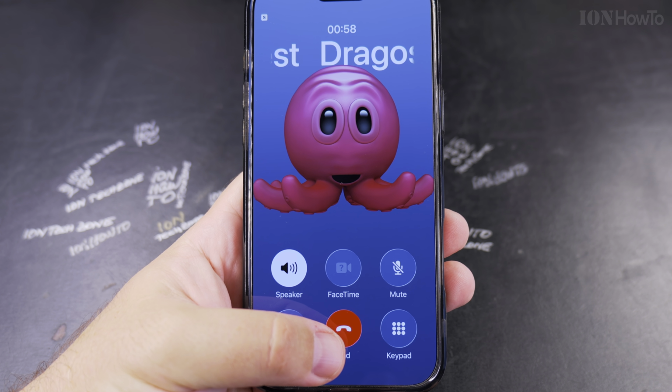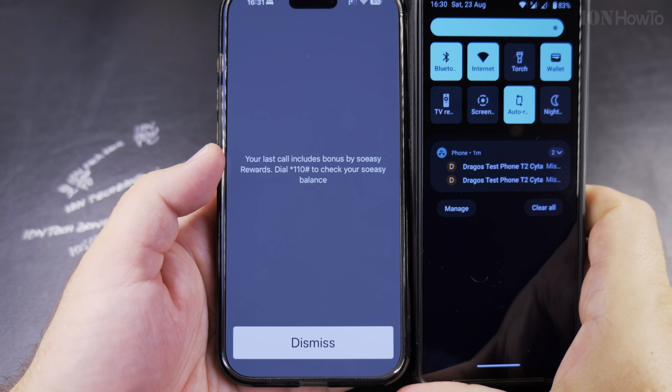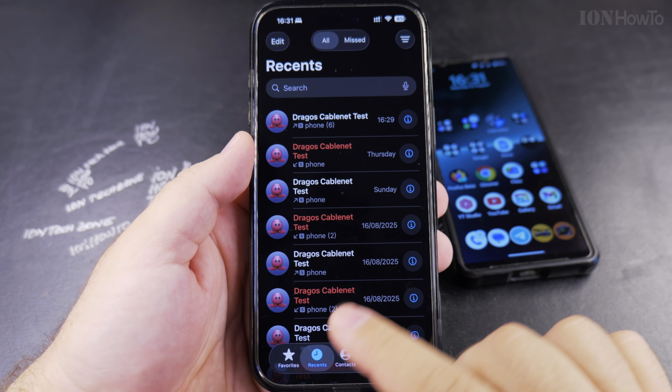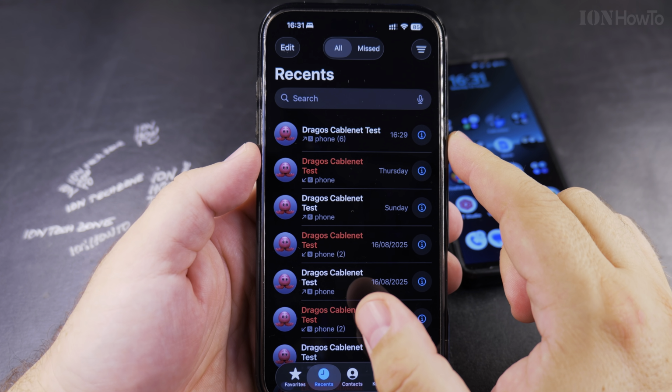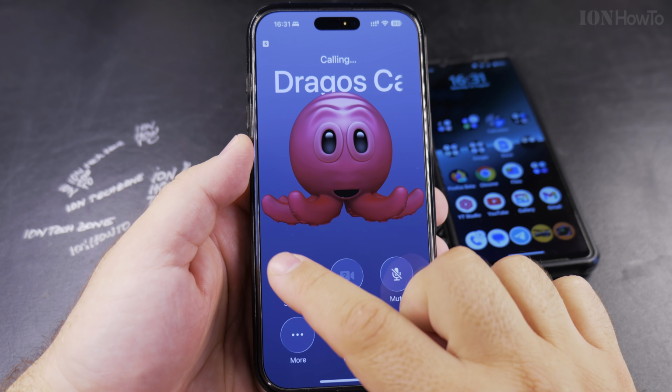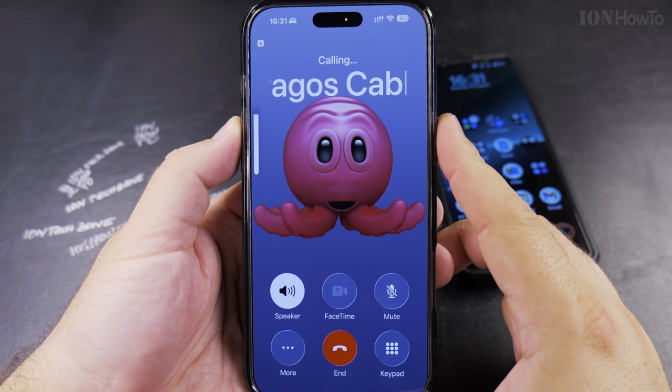To hang up the call, all you have to do is press the red. It's done. You can call again. The recent call is the easiest way to call. Usually someone calls you and you have a missed call and you want to call back. You press on the name and it's ringing.